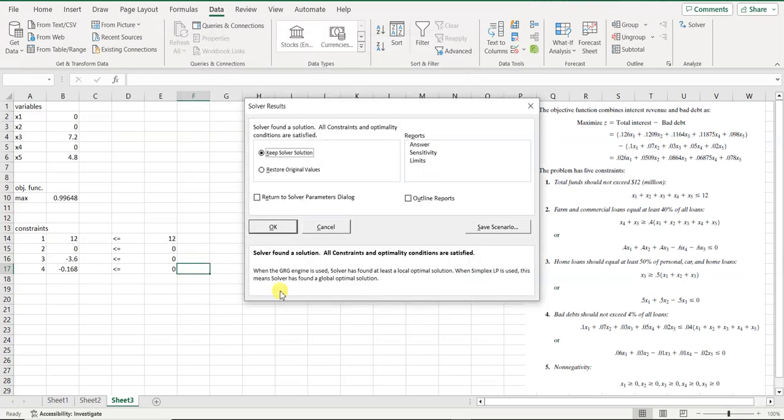Here is the solution. You can see x1 is 0, x2 is 0, x3 is 7.2, x4 is 0, x5 is 4.8. These are the optimal values of the variables, and this is the optimal value of the objective function, that is the maximum value of the objective function. So this is it about it.